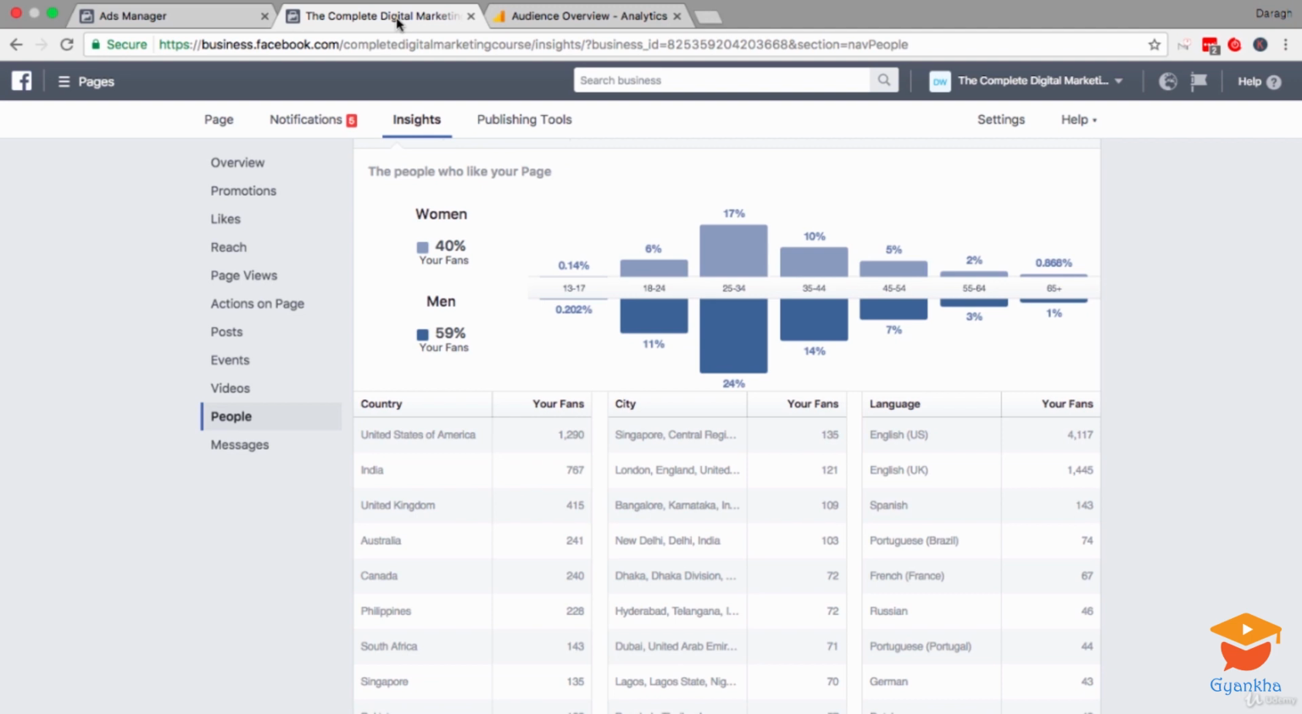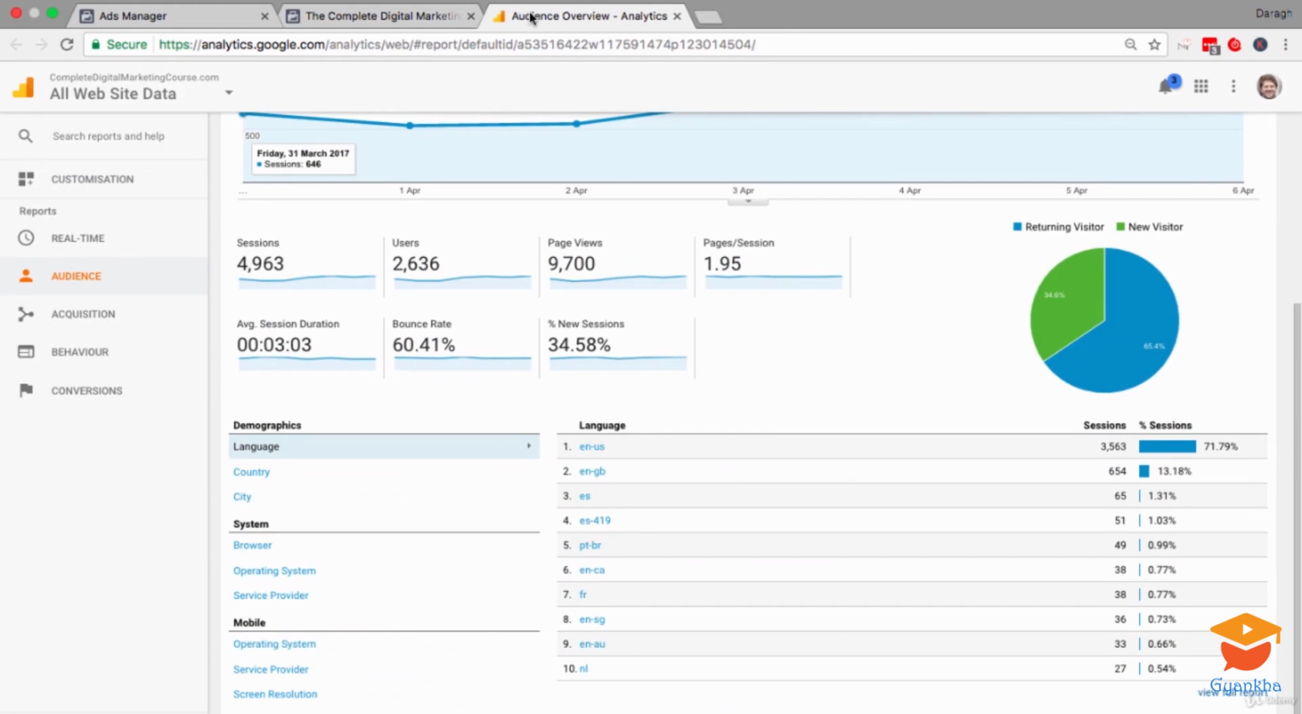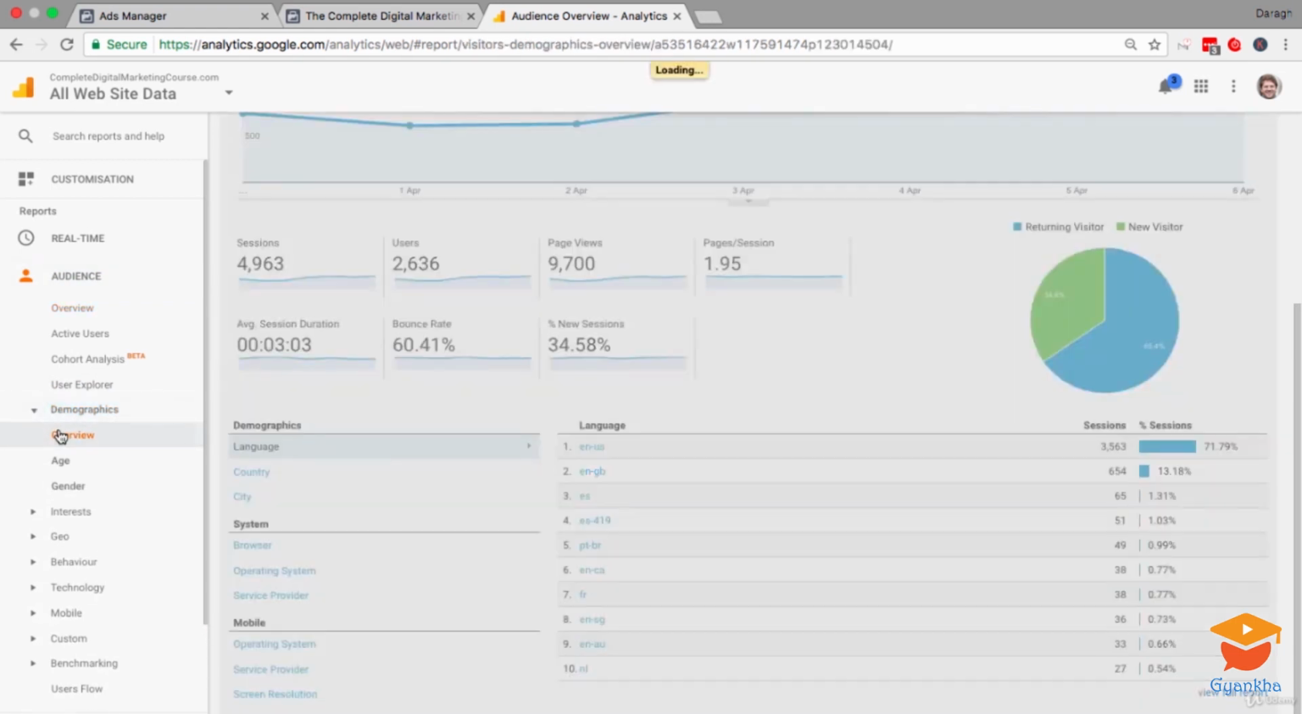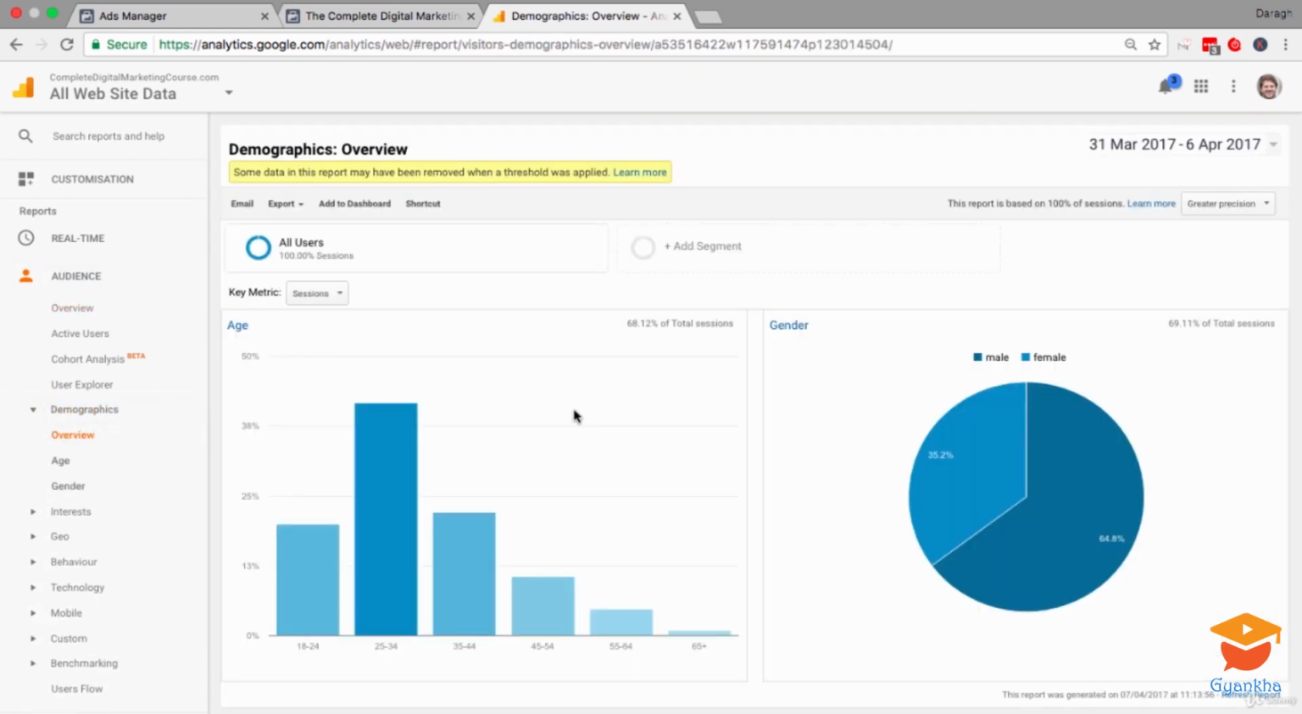Now, as well as that, another great source of information that you can look at is Google Analytics. And once again, this is the analytics of the website that I intend to send people to through this Facebook ad. So again, a very accurate source of information. Now, to access this data, if you're not familiar with Google Analytics, you can come down to Audience here. And essentially, it's going to be very, very similar. You can come down to Demographics. You can see the overview here.